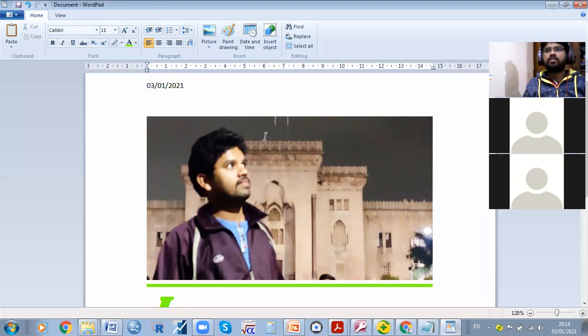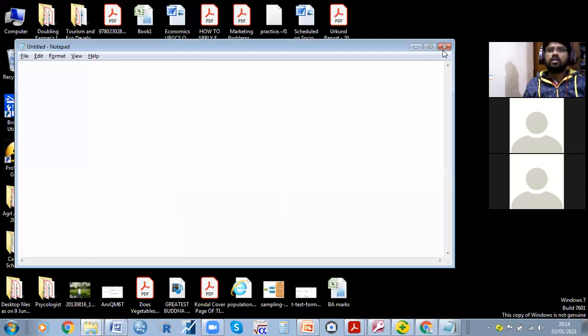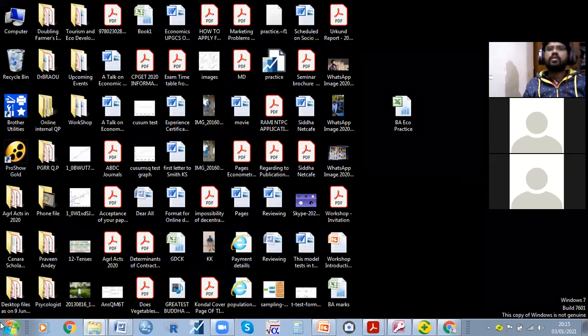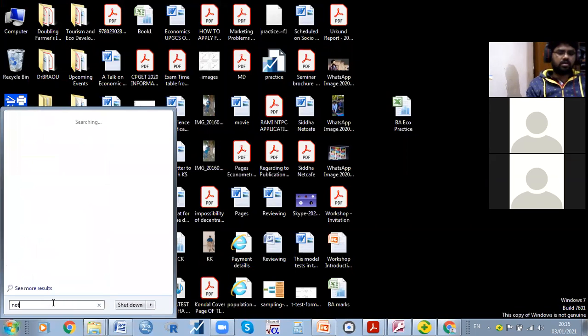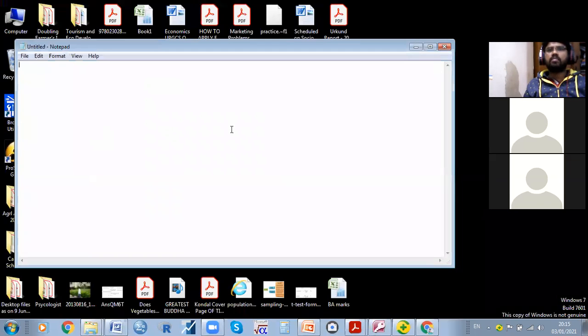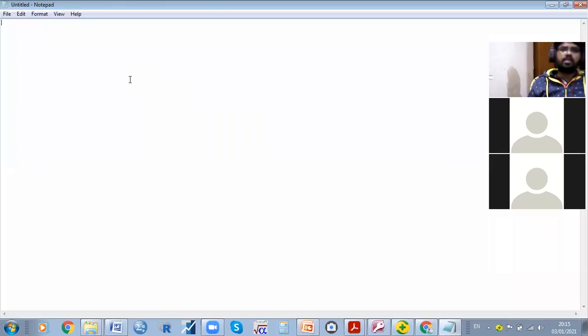So the basic one is WordPad, then Notepad. I want to close it. Then the next topic we have is Notepad. You can type in Notepad, and automatically Notepad will come. So these are the Notepad. For example, if you want to write something about something, you can write like this.